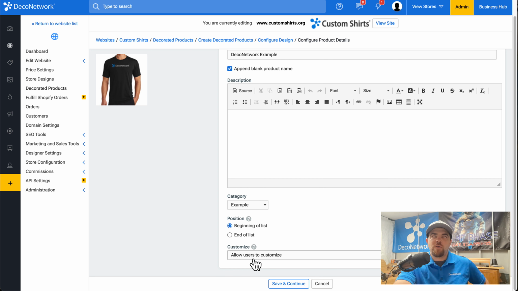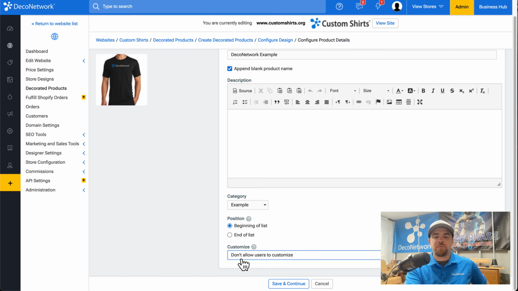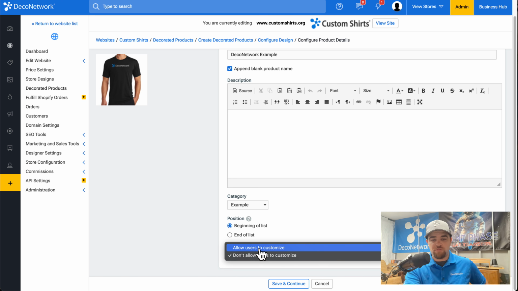We can choose if we want the customer to be able to customize. So personalization is the customer making some type of simple change, like changing the text or changing the color. Customization is launching the design tool where the customer can really do a lot, but it's also easy to get overwhelmed. In this example, we'll allow the customer to customize, but most of the time you don't.